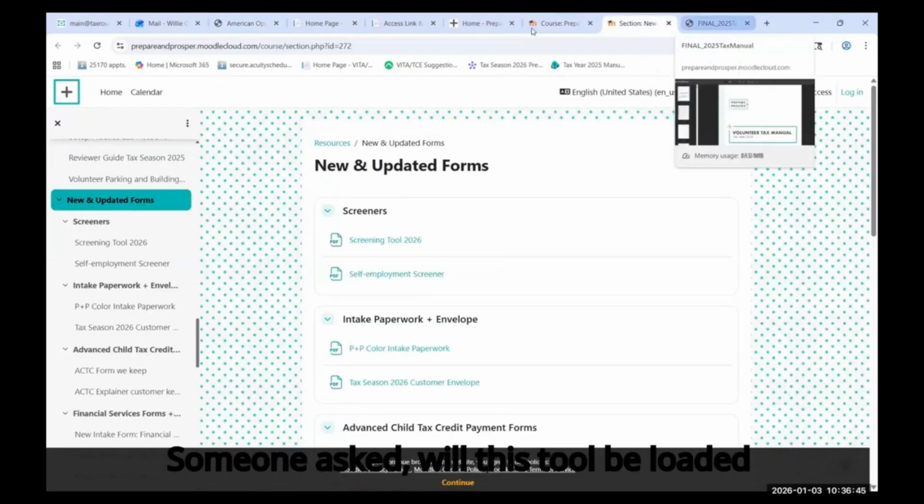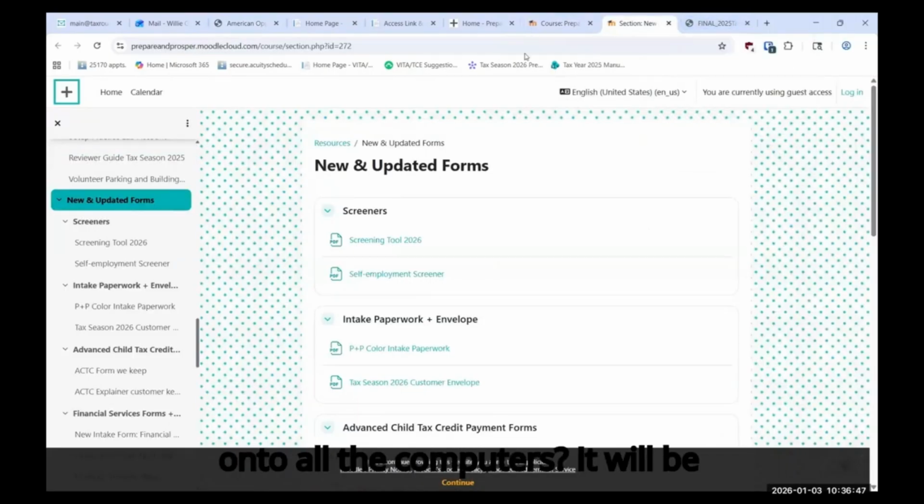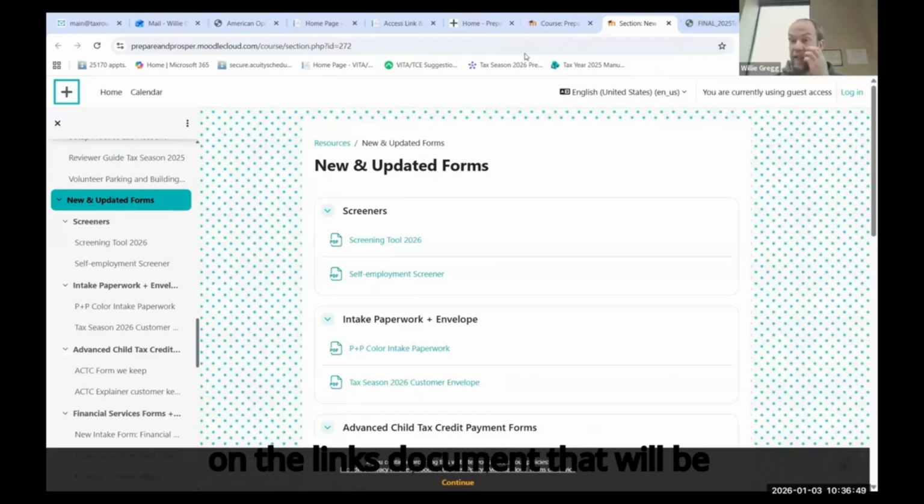Awesome. Someone asked, will this tool be loaded onto all the computers? It will be on the links document that will be available for all computers. Yes, it will be available for all computers.